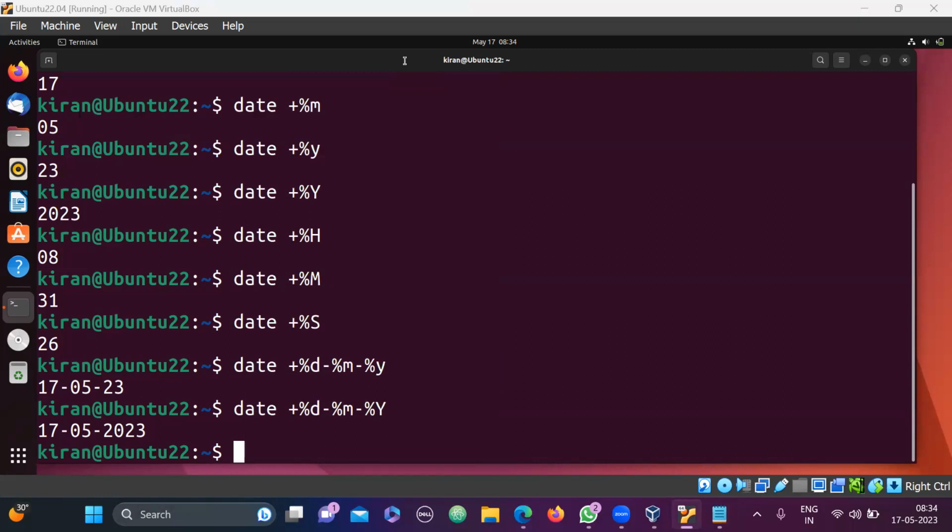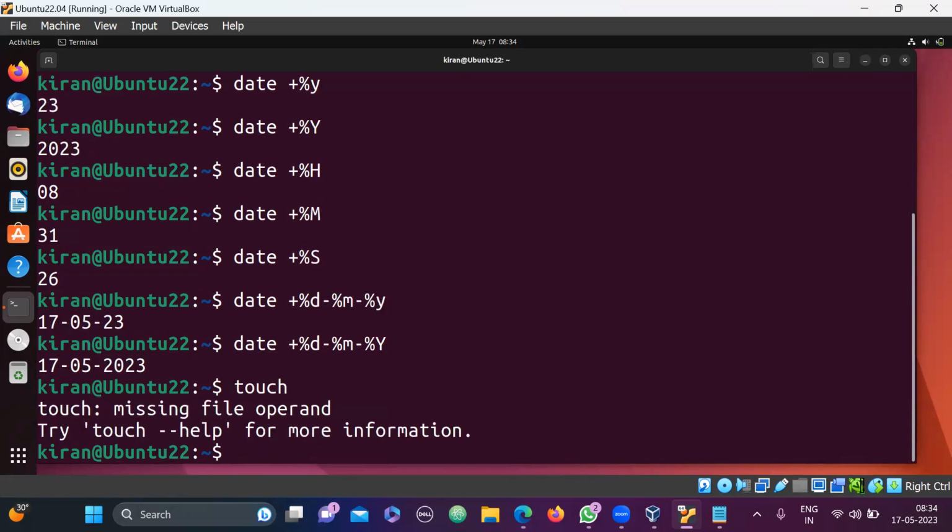Okay, the touch command is okay to create an empty file. But my requirement is that it should contain the current system date and time as well, right? We should use the arguments. If I just type touch, is it going to create a file? It is going to give an error. You should give the file name as well, right? Let me explain it. I want to create a file. Which file? I will use double quotations.